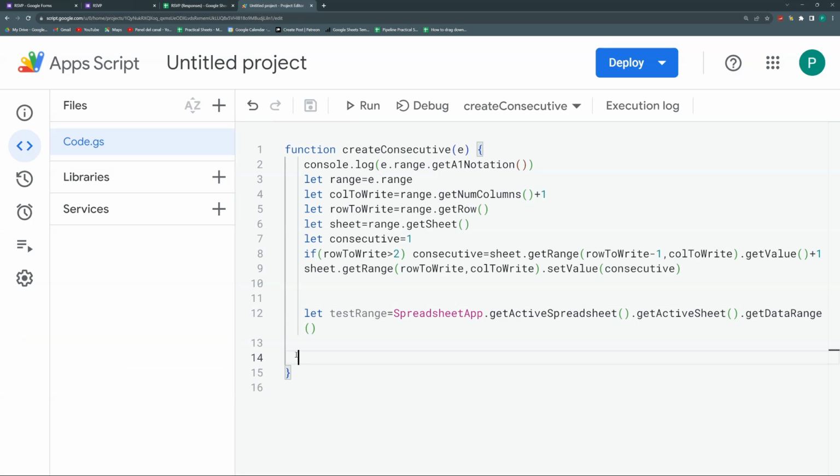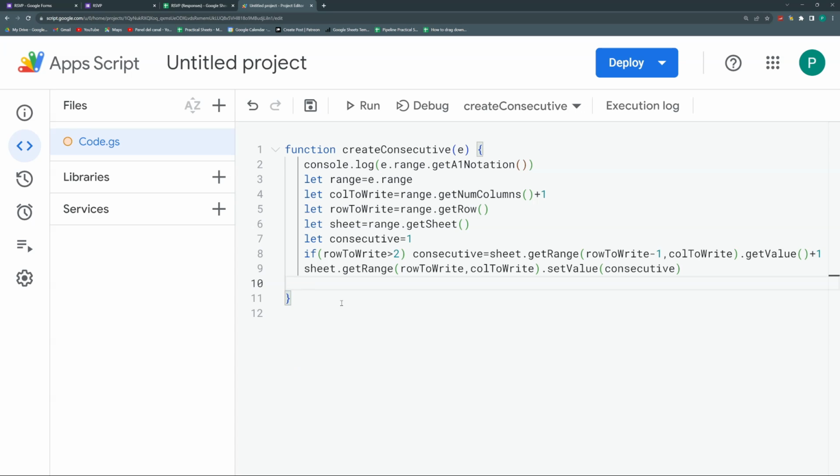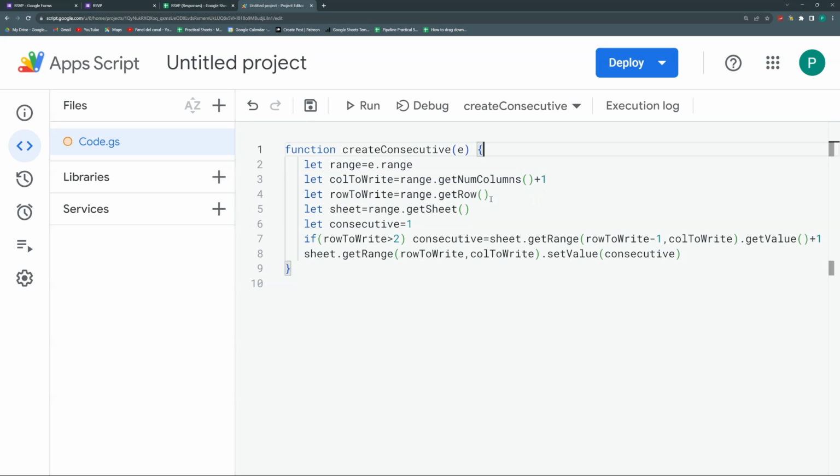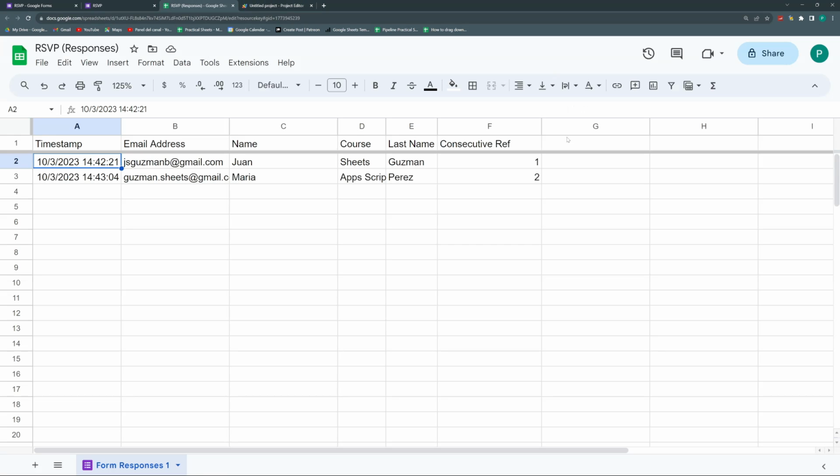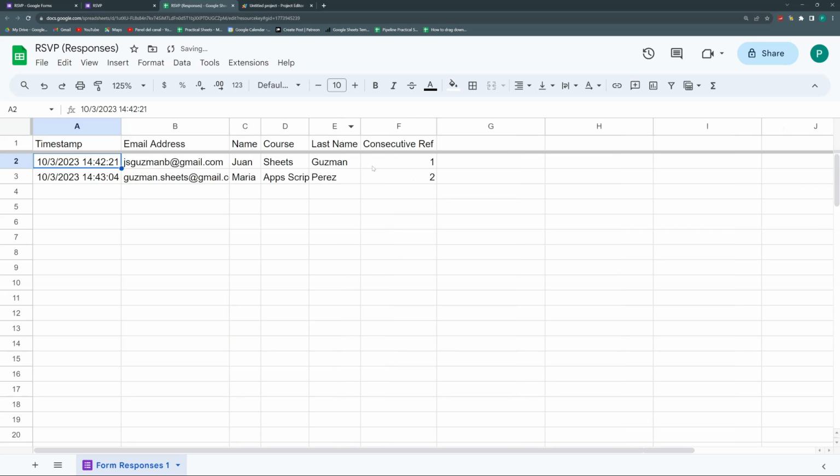I'm going to delete all of this, and we could remove this, and you could simplify it even more. But I think it's not a complex code, and it will help you to have a reference number or an ID number for each of the answers. This will help, for example, if you're doing reservations or tickets or something like that.